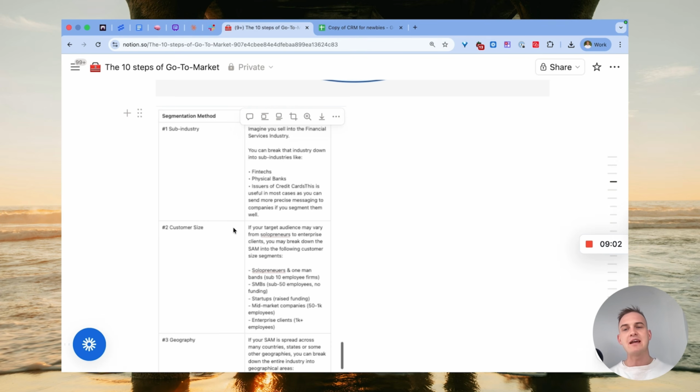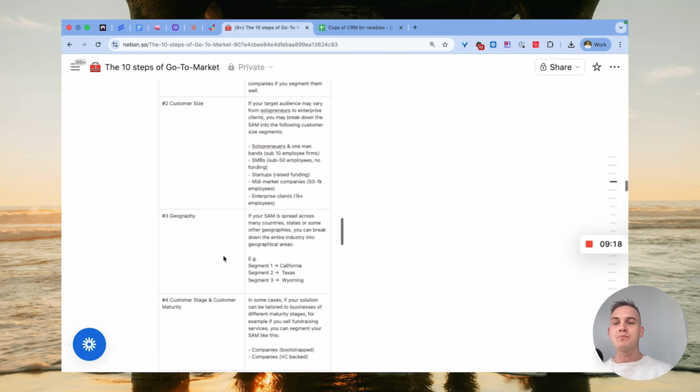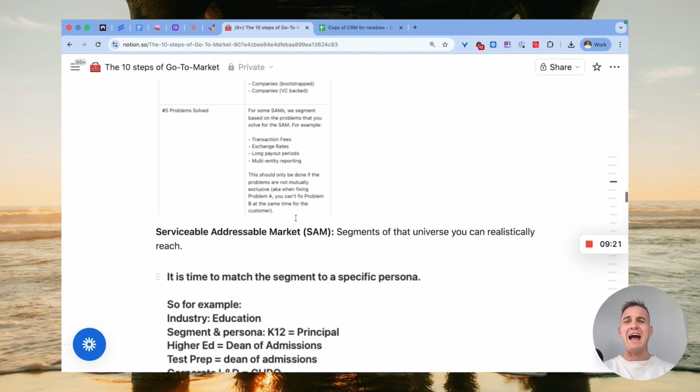Of course, you can break it down based on customer size, like solopreneurs or one-man-band kind of firms, versus small and medium businesses, versus startups, versus mid-market companies or enterprise clients. You can break it down that way because depending on the level of maturity of the company, they will have different needs. You can also break it down based on geographies, you know this already, and problem solved.